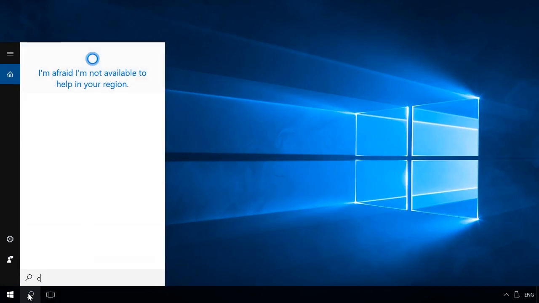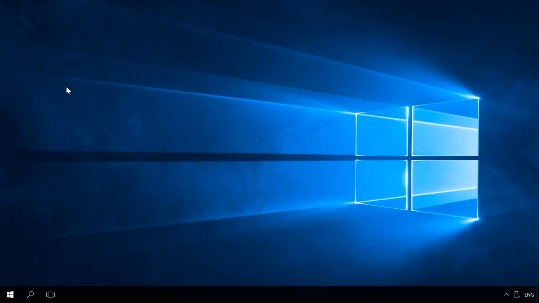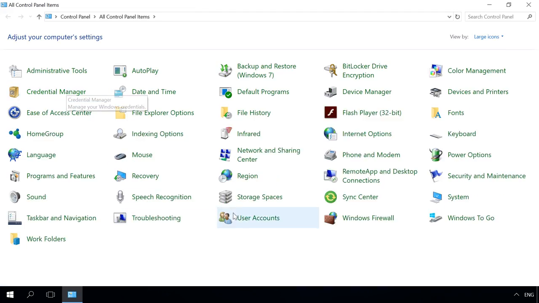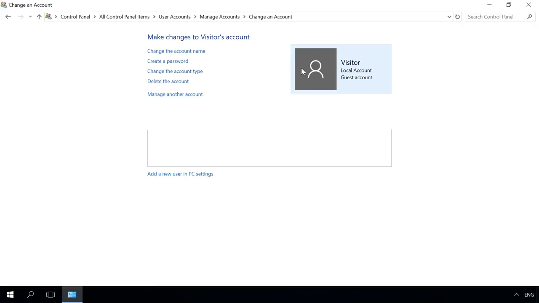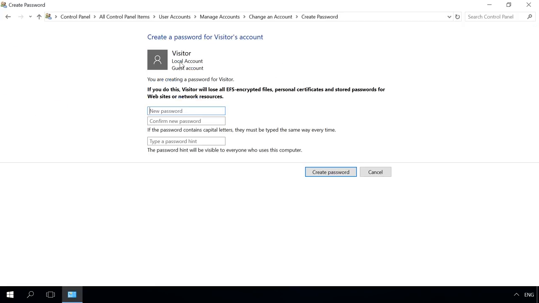You can set up a password for the already created accounts by going to Control Panel, which you can find in the search field. Then move on to User Accounts, Manage another account, select the user and click Create a password. Then specify the password, confirm it, give password hint, that's all, the password is created.